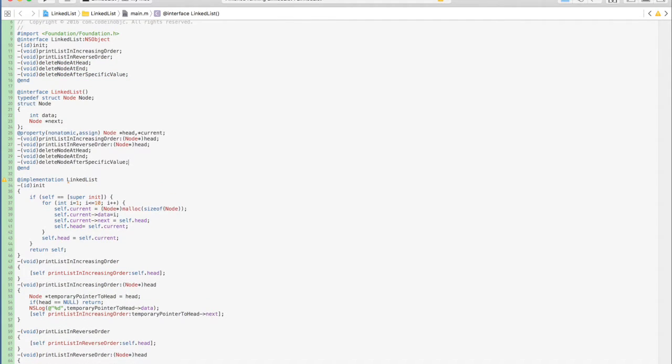Each of the three delete methods takes in a reference of the head node. The public delete methods call each of the corresponding private delete methods with a reference to the head node.